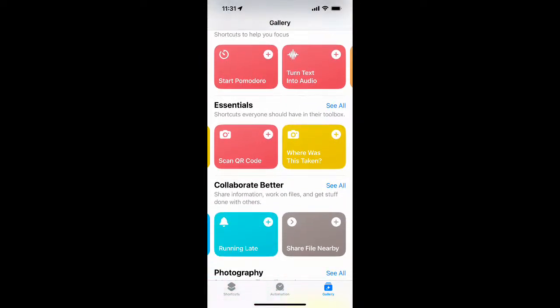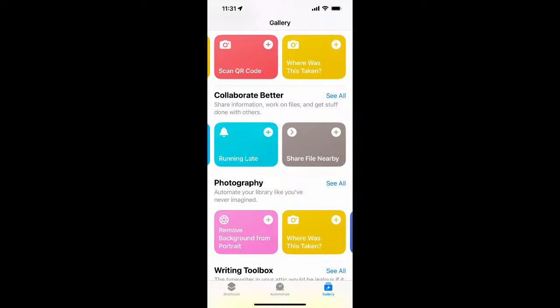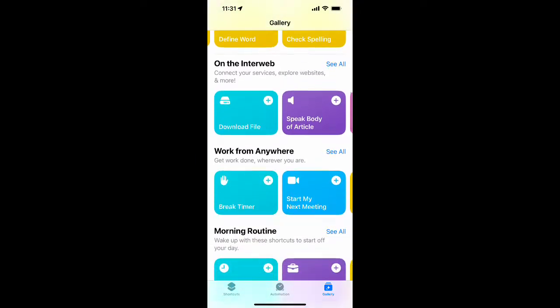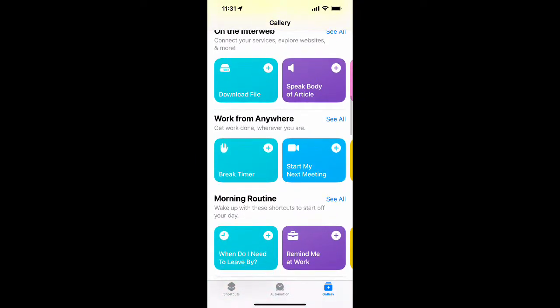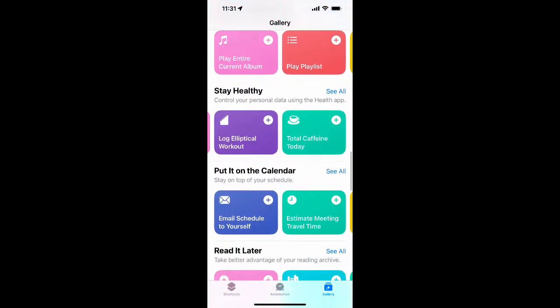Here's a nice one, scan a QR code. And another one here under Essentials, where was this taken? So you can find out where a picture was taken. Here's one, running late. If you're late for an appointment, you can send a text message that you're running late. So you can see there's all sorts of shortcuts in the gallery. But wait, there's more.